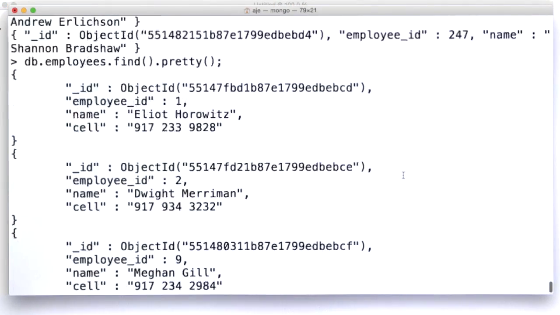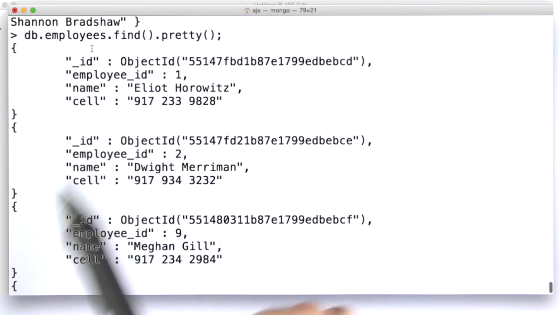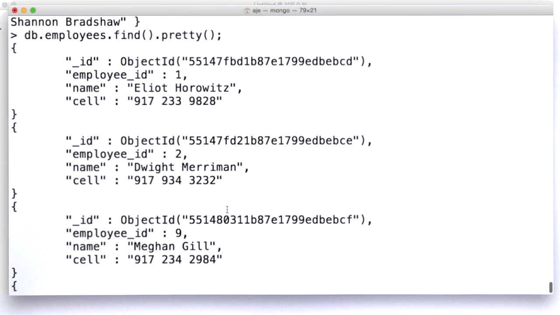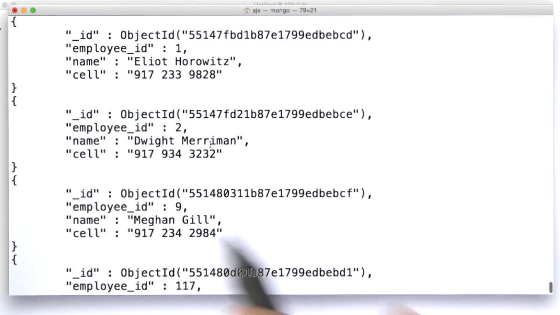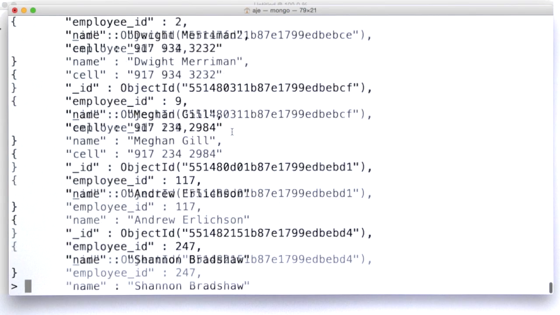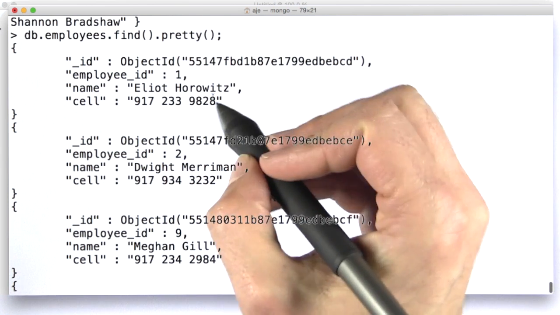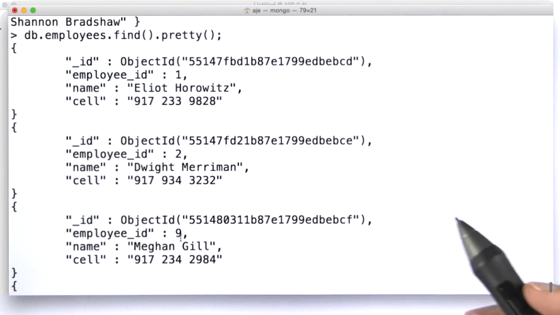All right, I've created a small collection that I call employees, and that collection has just a few employees in it. Let's see, how many employees does it have? It has 5 employees. It has Elliot, Dwight, Megan, Andrew, and Shannon. These are real employees at the company, and these are their real employee ID numbers in the sense that this is what order they joined the company. I think Elliot set up the database, so he made himself 1, and made Dwight, his co-founder, 2. And Megan Gill is still here, and she's number 9.